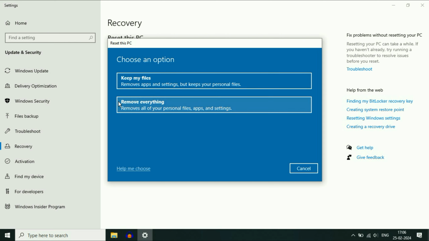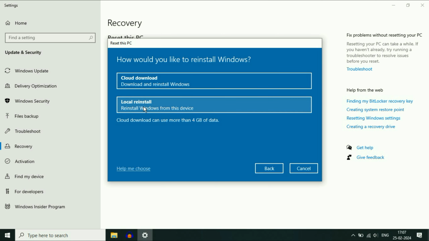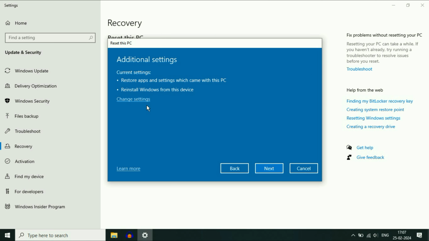And now you have two options. First, Keep my files. If you select the first option, all your personal data will remain safe. But if you choose the second option, Remove everything, in that case everything will be removed. So go for the first option, Keep my files, click on it. Now click on the second option, Local reinstall.